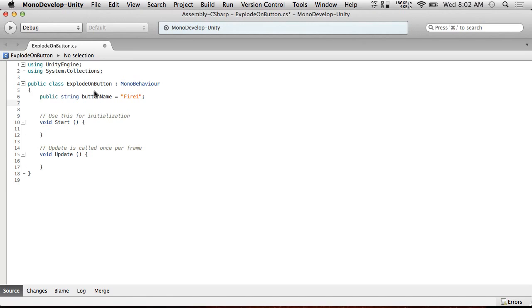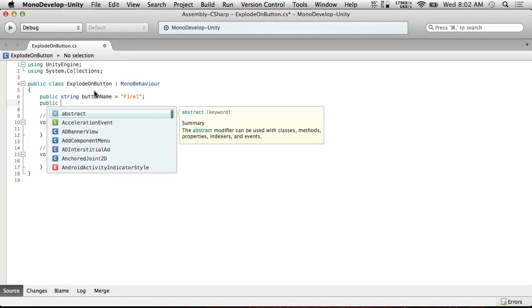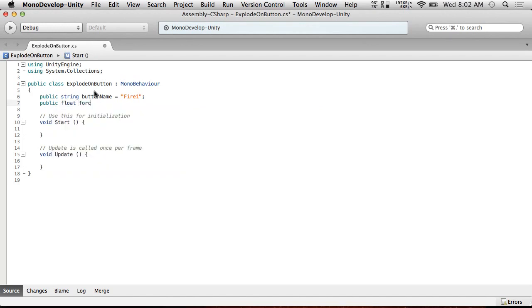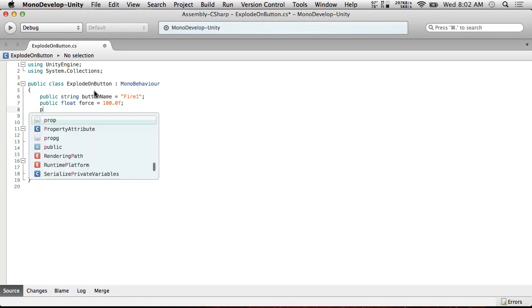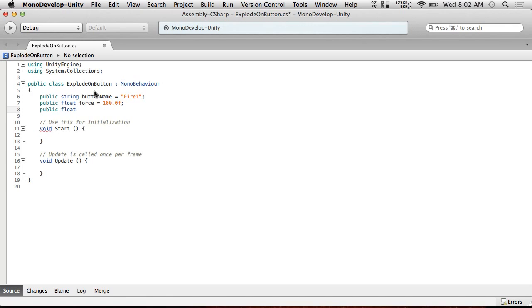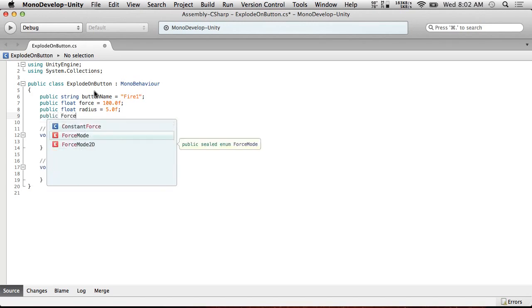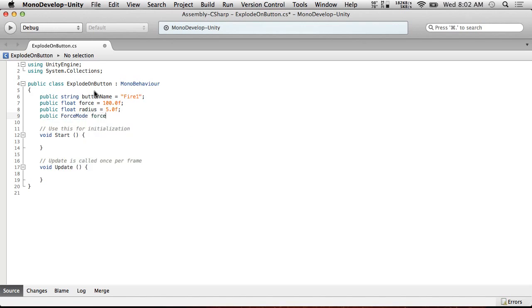So public string buttonName, we're going to do a public float force, and we'll set this to 100. Public float radius. Let's make that 5 meters, 5.0f. That's a big explosion, really. And then public float force, public float radius. We're going to do a public ForceMode. And I think that's all we need.